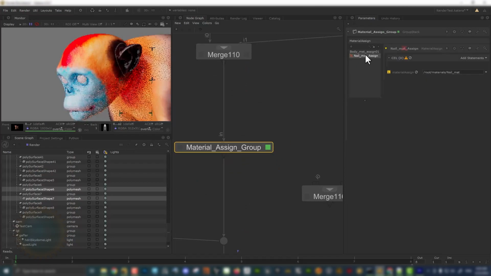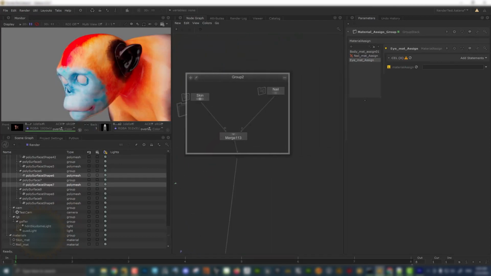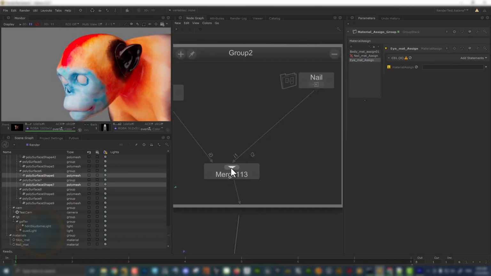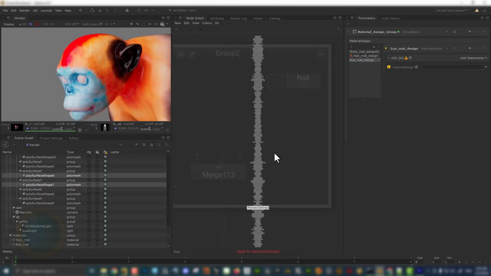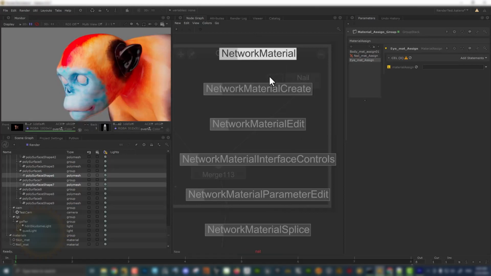Now, as I told you, your nail. I'll create price. Make the assignment. But we didn't create a separate material per eye. We'll do that now. Here, I'll add one more network material. To practice these things, we need to manually type and bring in the materials every time.